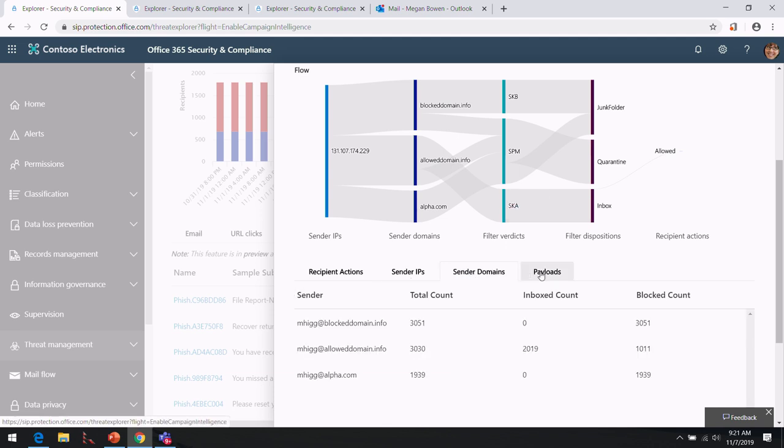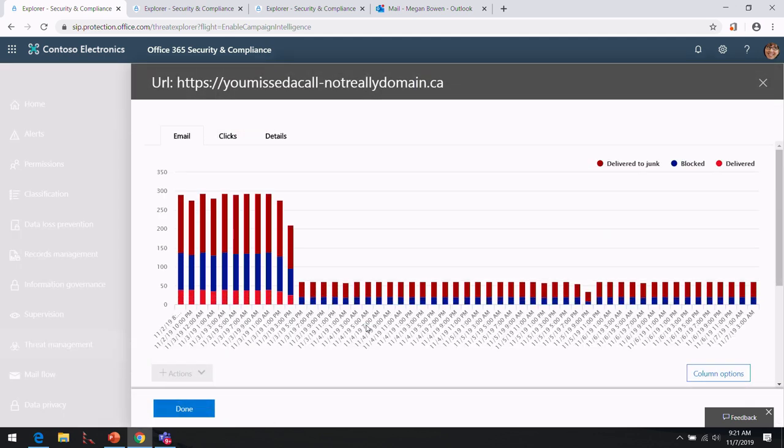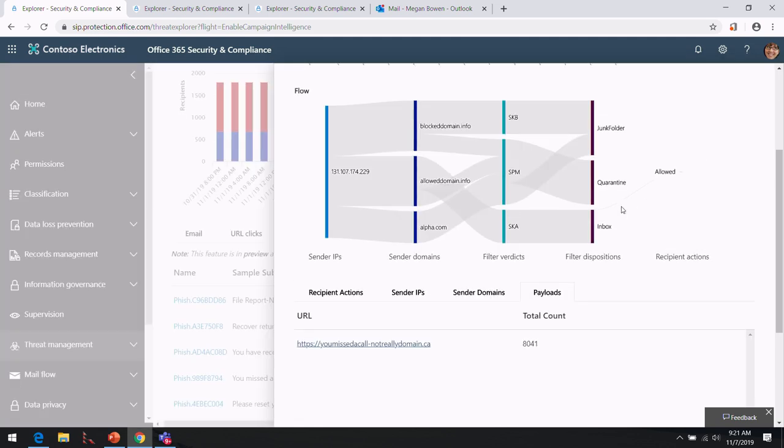Senders involved, payloads. Payloads, of course, you can go and take a look at the URL and again see, hey, where is it hosted? So you don't have to go to whois or another place. You kind of have this information here. And we're going to add a lot more stuff. This is just scratching the surface.